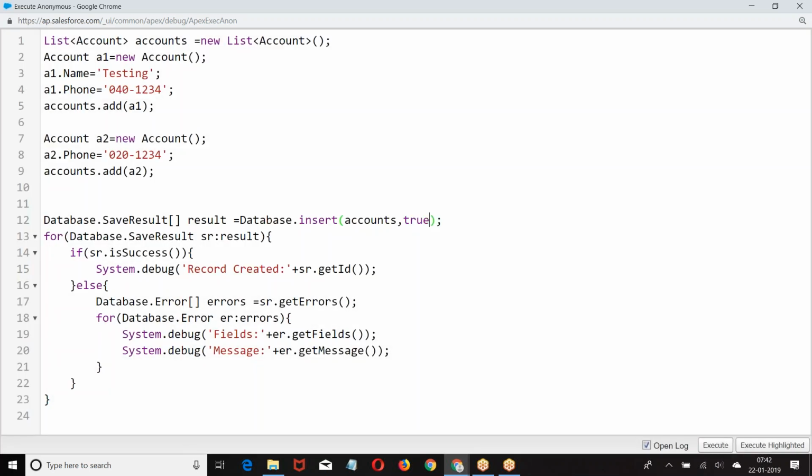Clear for everyone? Followed, everyone? Similarly, now I told Database.saveResult. It is for insert and update. If it is a delete, Database.deleteResult.